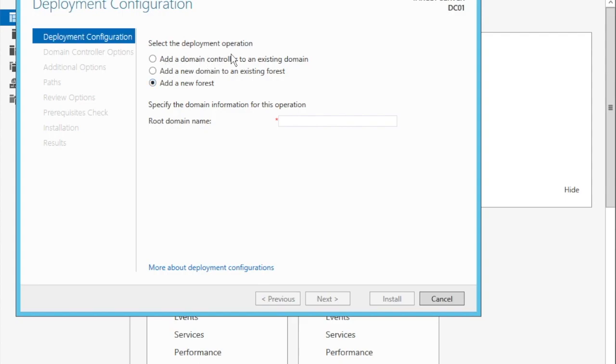The first option is to add an additional domain controller to an existing domain. The second option is for adding a new domain to an existing forest, but here we are going to create a new forest. That's why I selected the third option, and we need to enter testlab.com, our forest name. This will be our domain name, and this will be our forest as well. Okay, so click on Next.